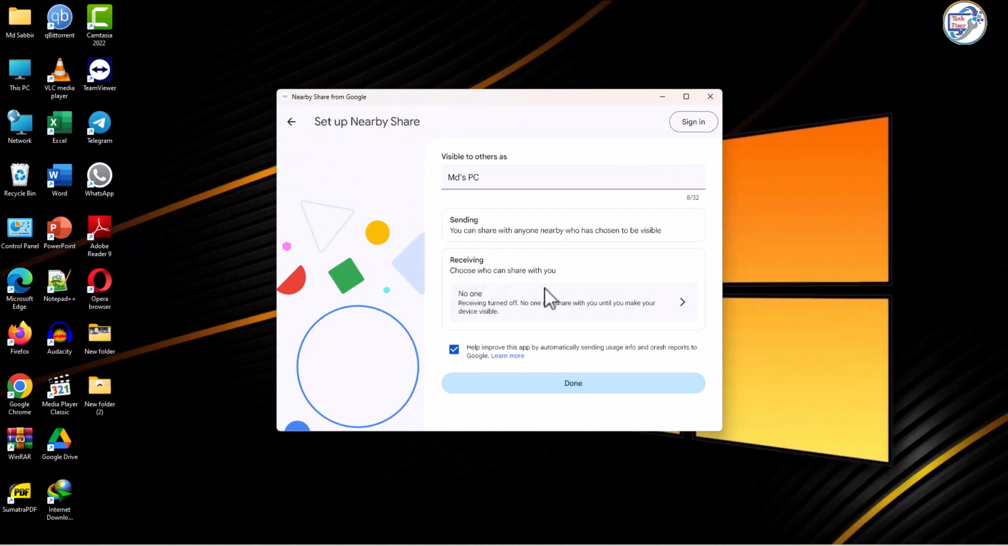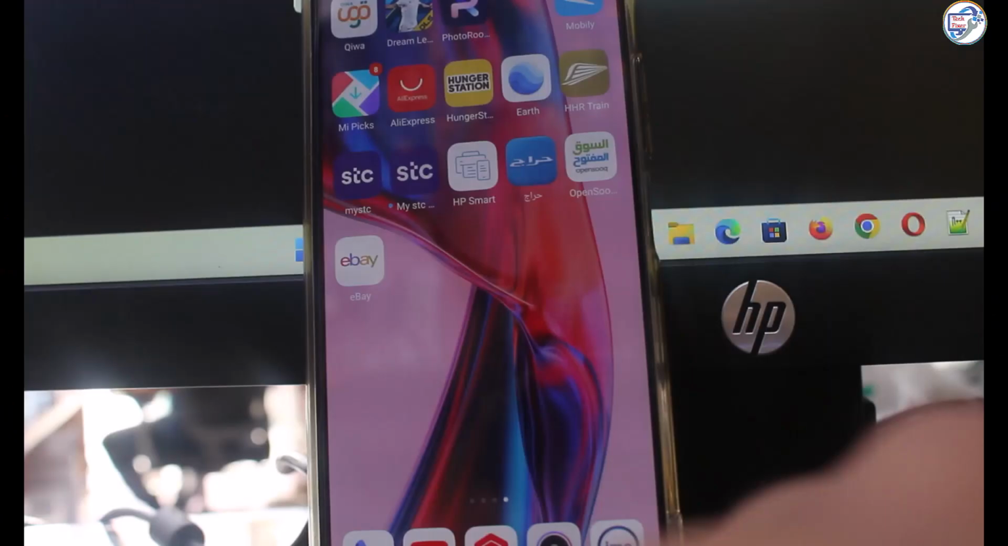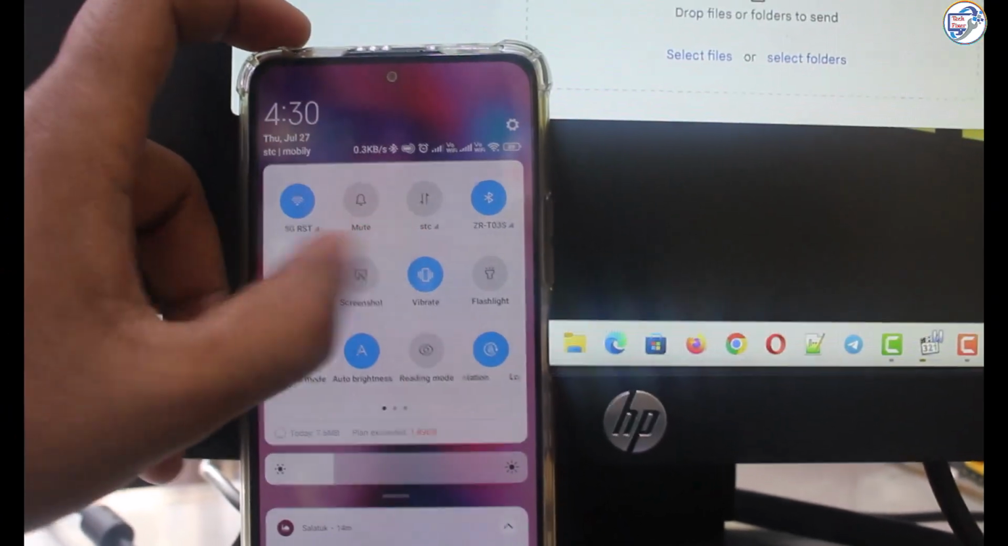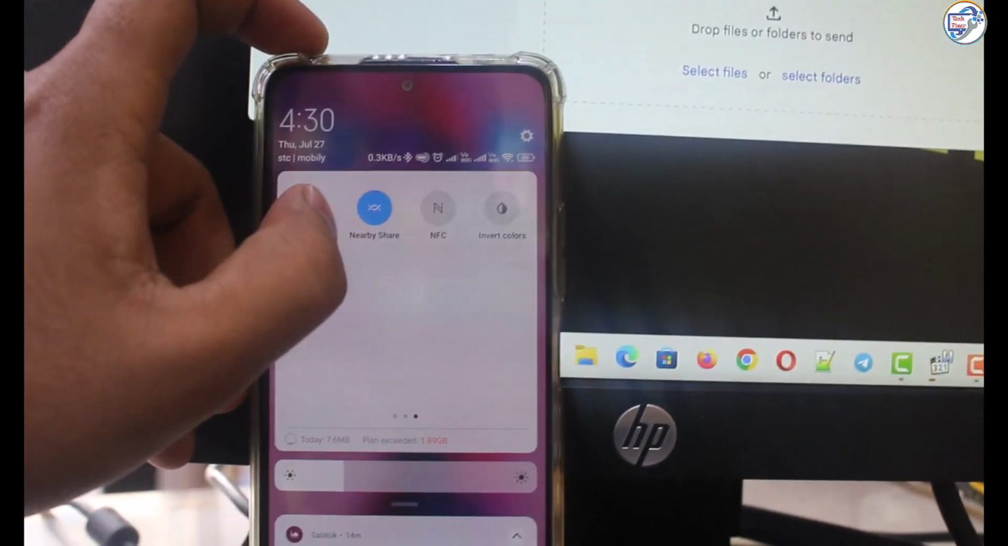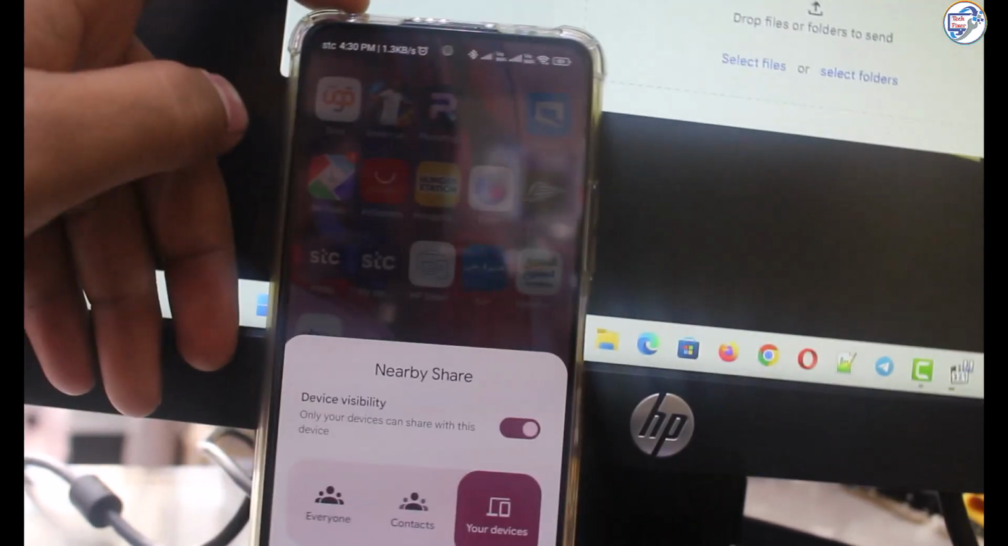This is MDS PC. This is my wireless name, and I'm receiving data with my phone. So I click receive and done. Ready to receive. Now I go to my phone, and the phone has Nearby Share installed by default.